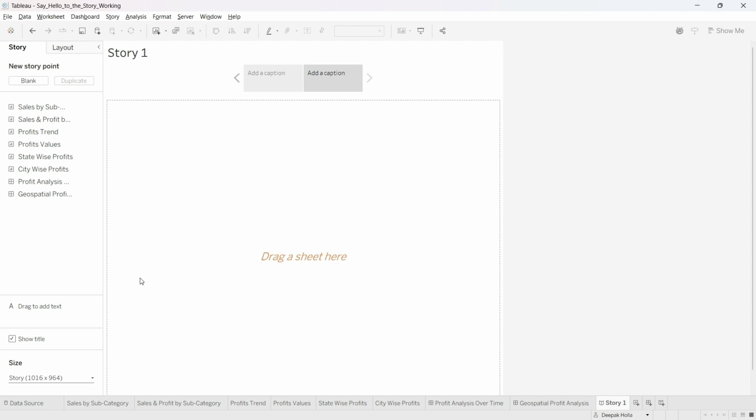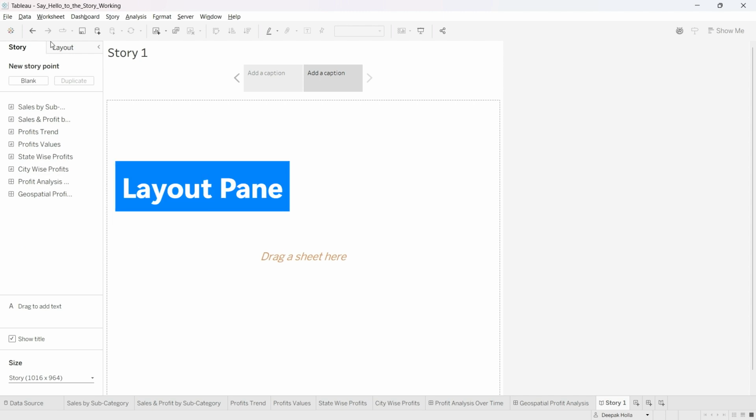Next, let us move to the layout pane. For this, we need to click on the left hand side adjacent to the story pane.